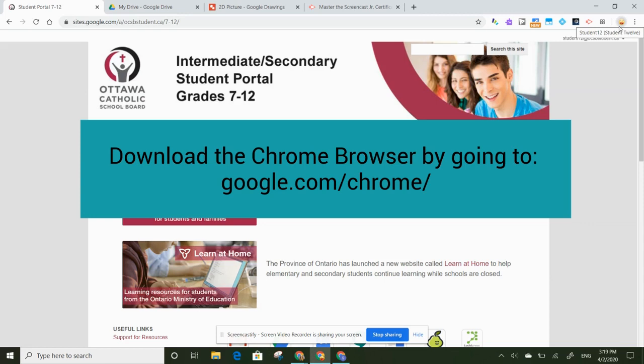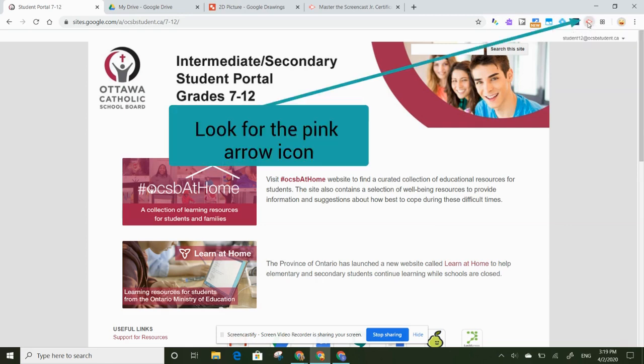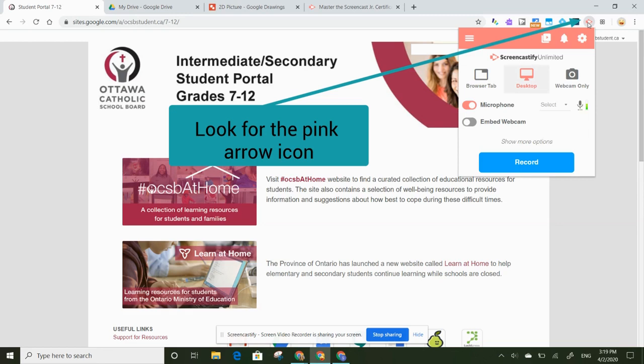If you're on a MacBook, you'll want to download the Chrome browser. If you're on a PC, same thing. And if you're on a Chromebook, you should be all set and you'll see all those things up there. So you'll see extensions like the Read and Write extension and the Hapra extension, maybe Equatio. But then you'll also see this pink arrow. This pink arrow is your Screencastify extension.